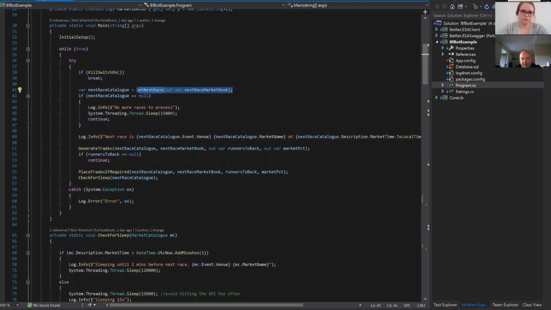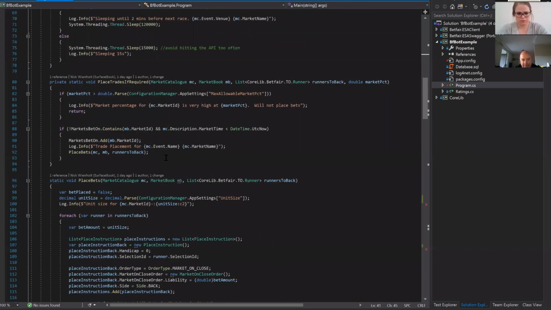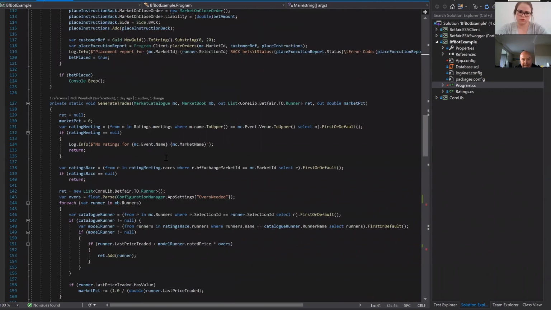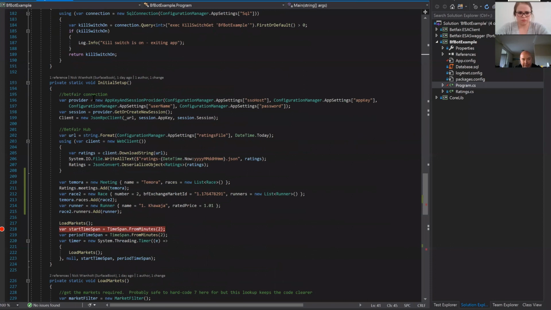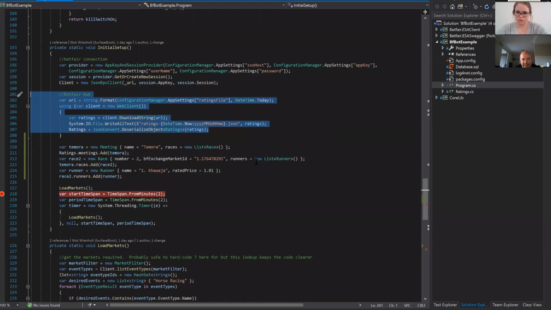Getting the next race is pretty simple, right? We download all our race data from Betfair. That's a pretty simple call in the startup. So for initial setup, I connect myself to Betfair and download the hub ratings. This is all pretty simple stuff. There's no great complexity here.